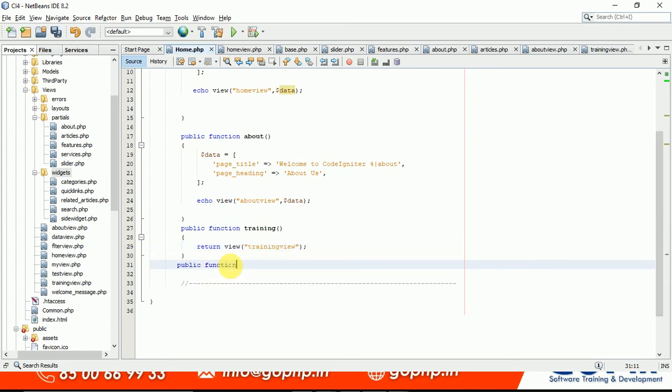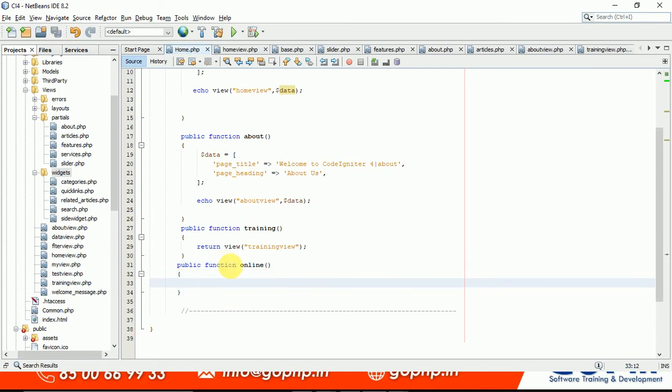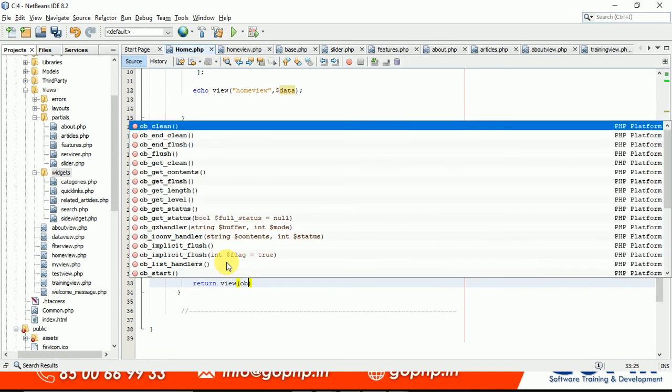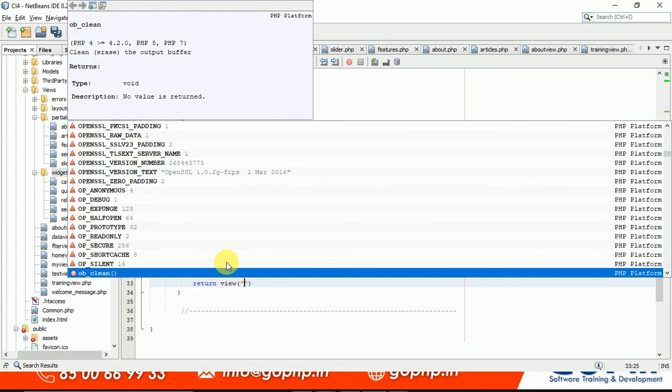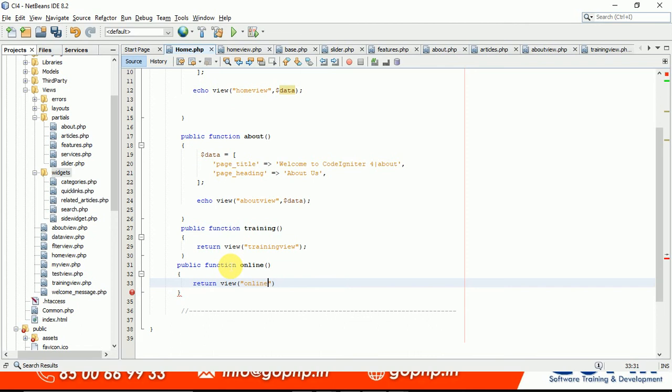Public function, this is going to be online. Here return view, online view. I'm creating a view name called online view. Done. Now, this view is not available, right? So go and create this online view.